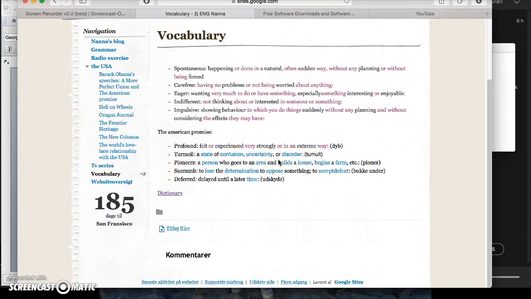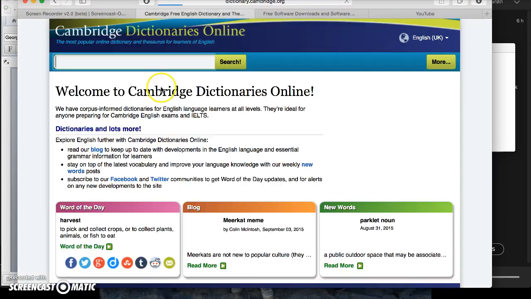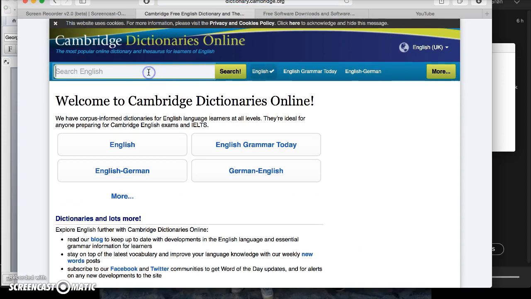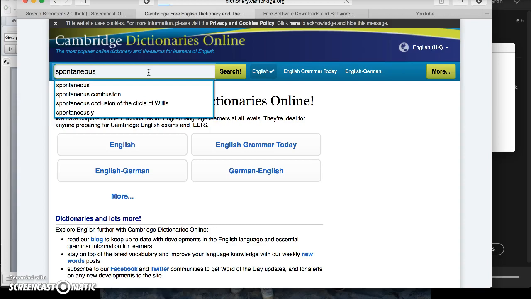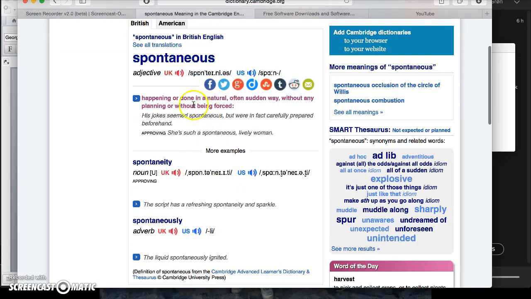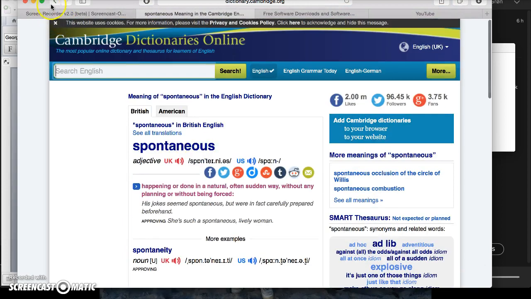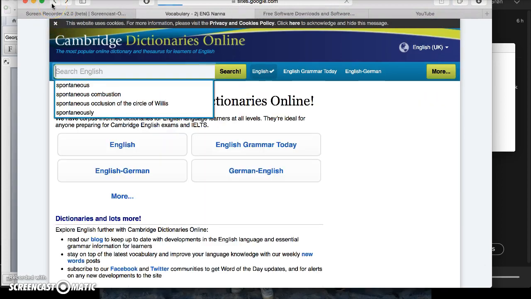And then at last I've got the vocabulary page, which is where I write down words that are new to me so I can build up my own vocabulary. And then I go with this link to the dictionary, and I'll actually write spontaneous, and then I'll get an English definition of it so I can learn new words and use them.